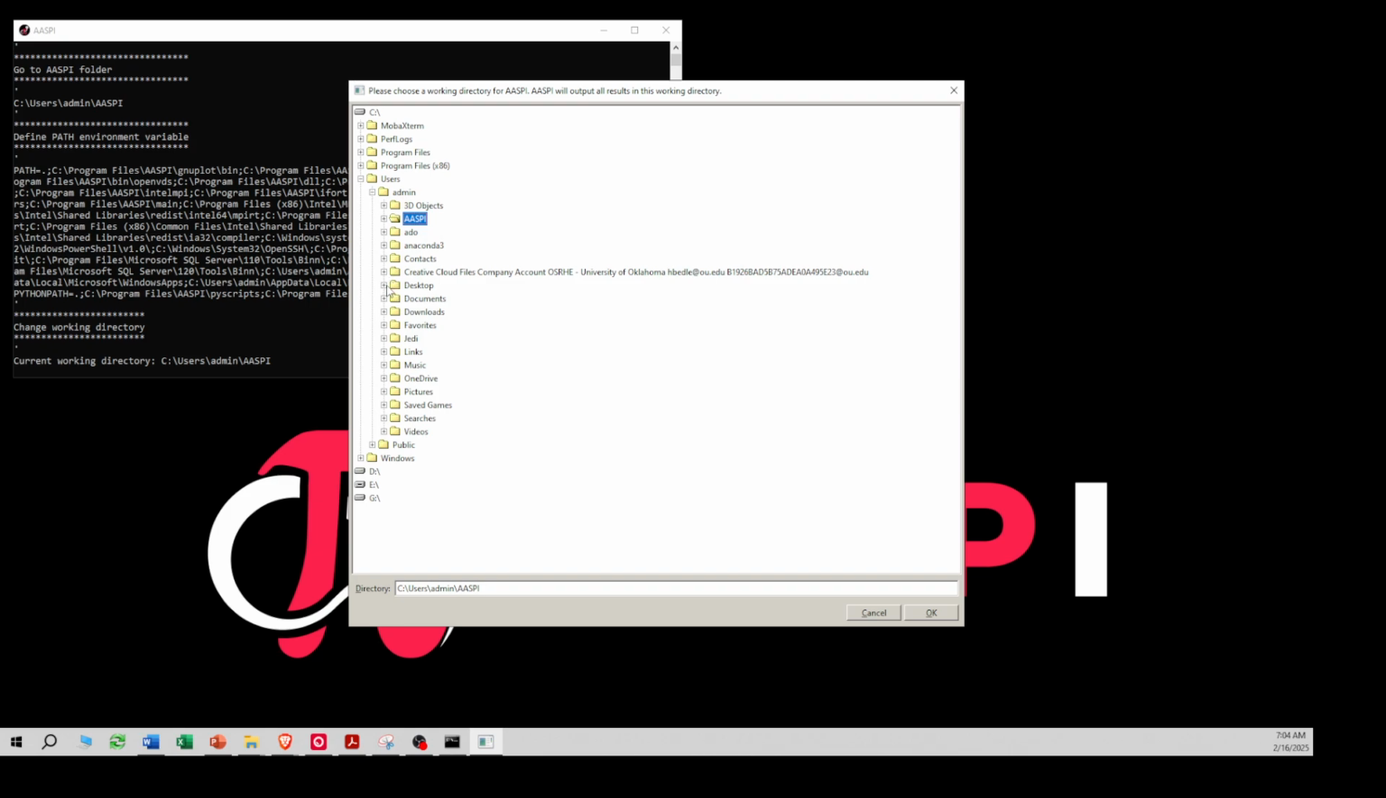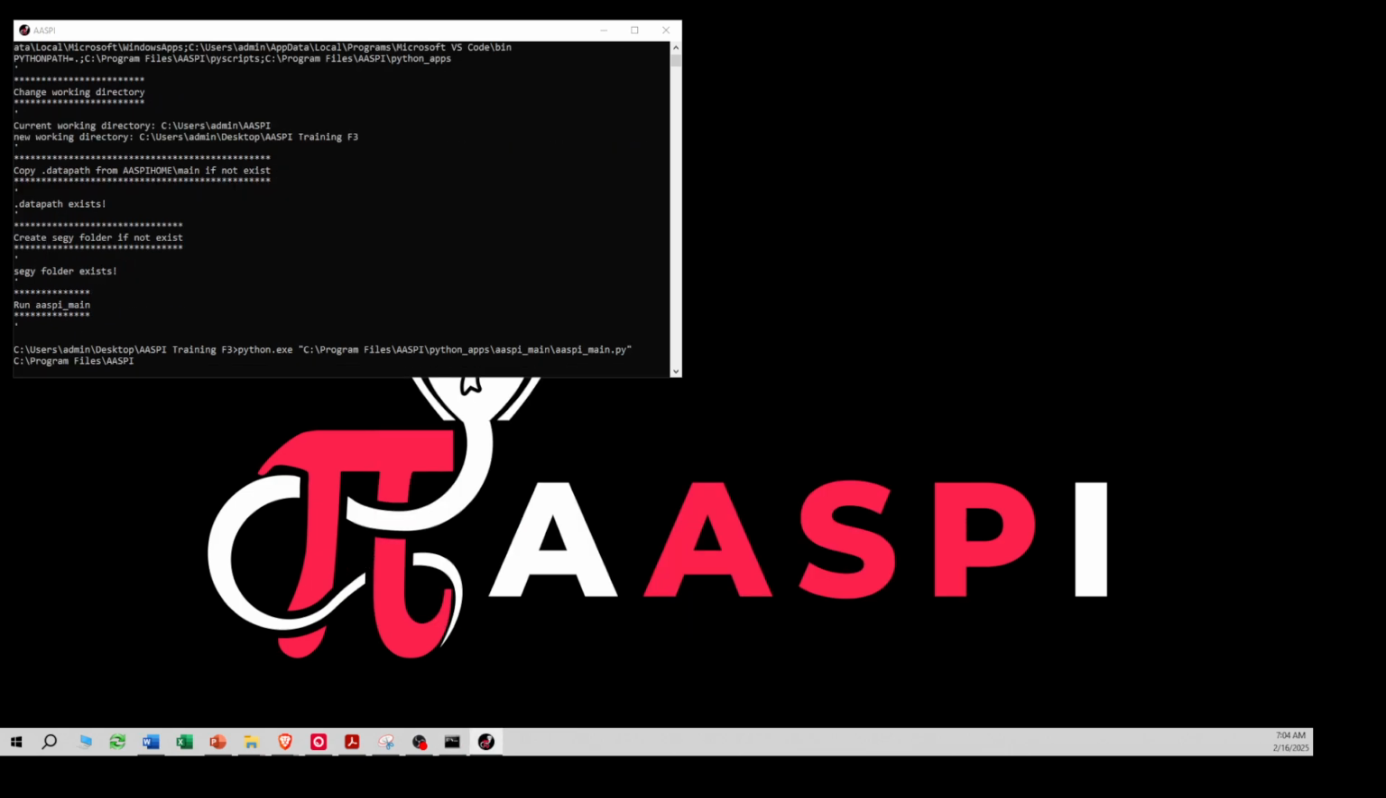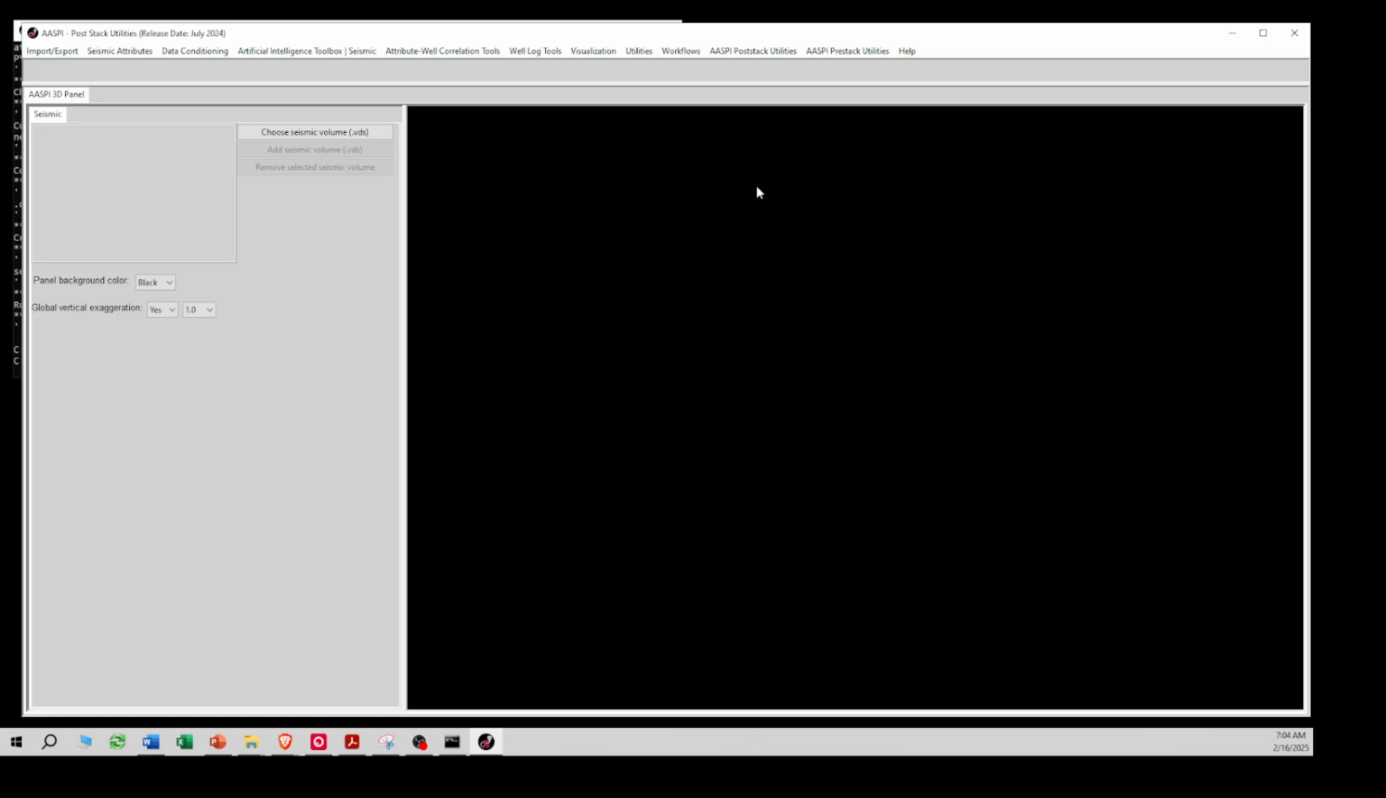So I've got my data for this training exercise on the desktop. So I'm going to go to my AASPI training F3 folder and click OK. So once I do that, the main command window will open up. You can see here we have a lot of tabs: import, export, seismic attributes, data conditioning, some AI tools, and we'll get into some of those later on.